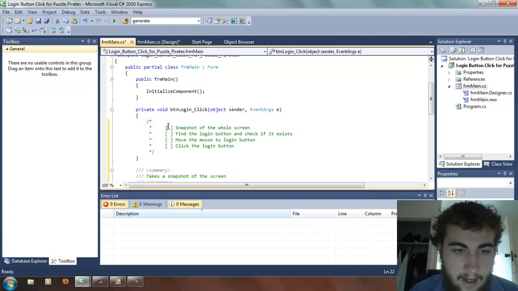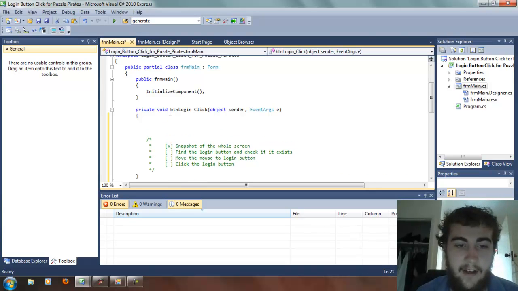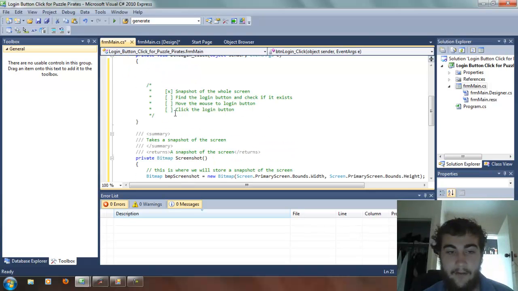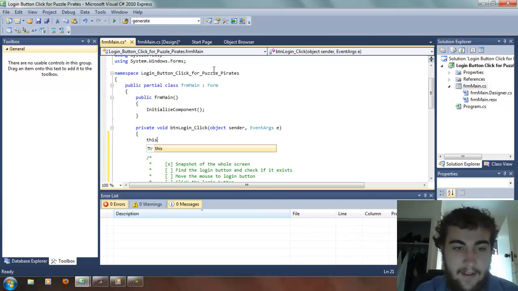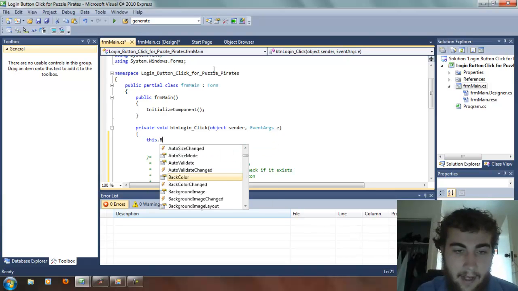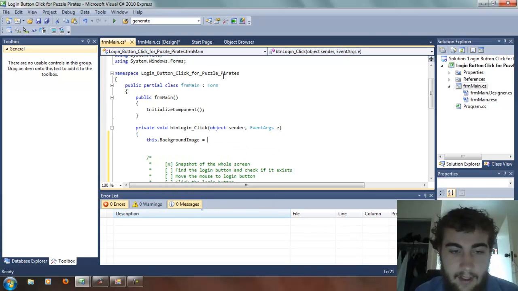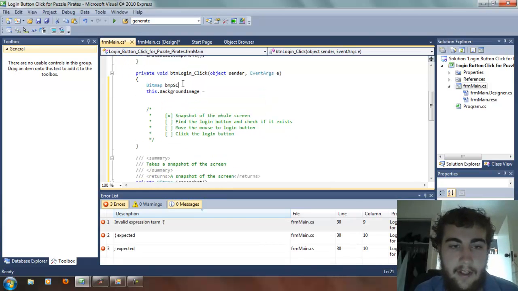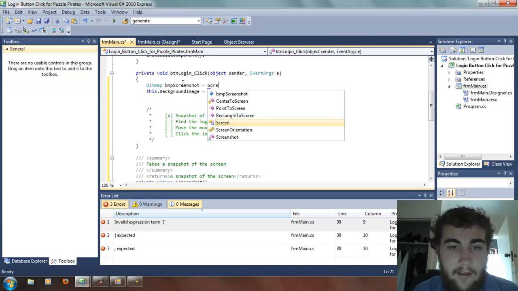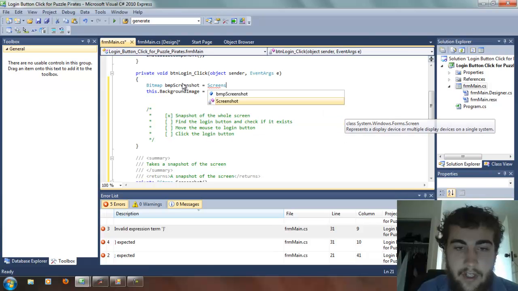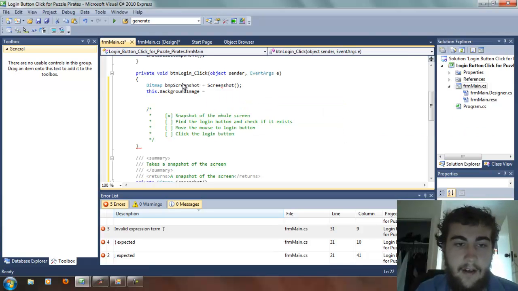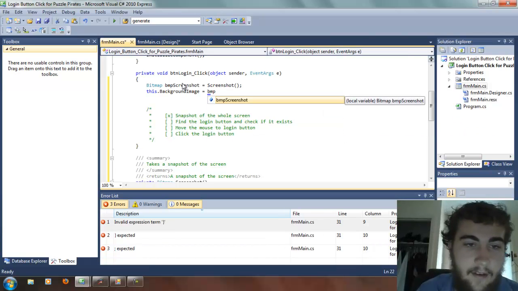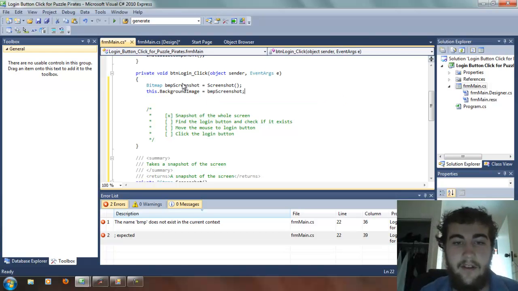So we have done this. And a cool way to test to see if it properly takes a screenshot of your screen is you can type in this dot background image equals, well actually I'll type in bitmap BMP screenshot equals screenshot, and then this dot background image equals BMP screenshot.